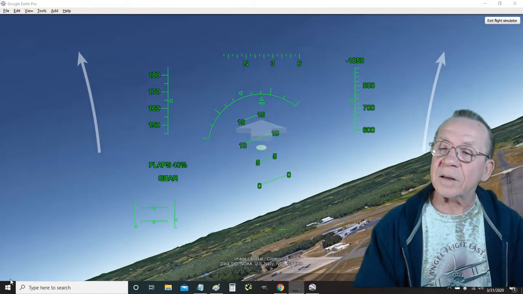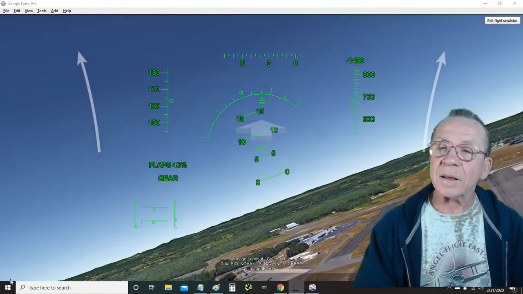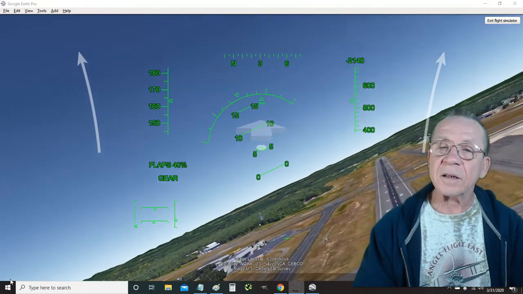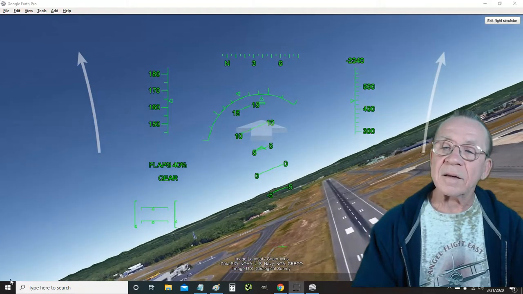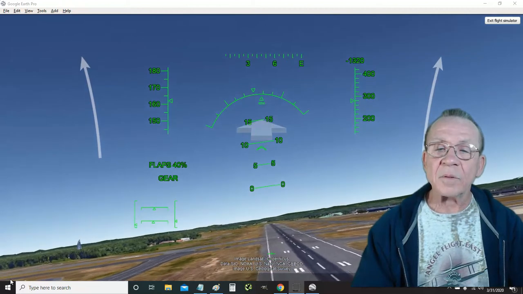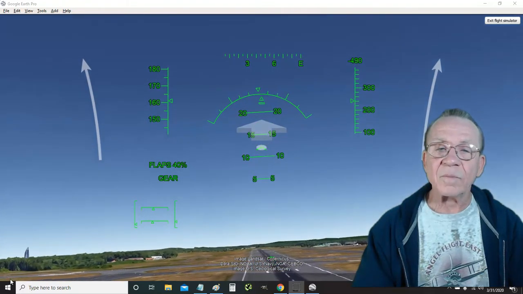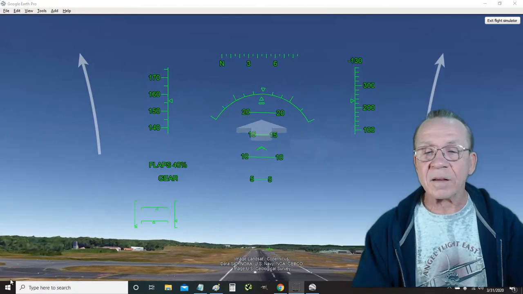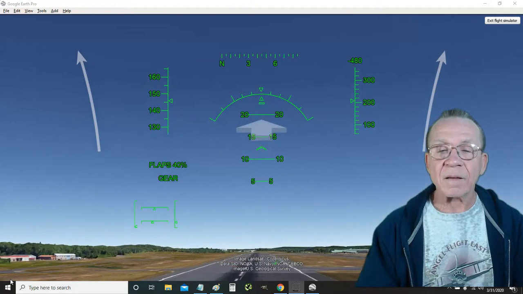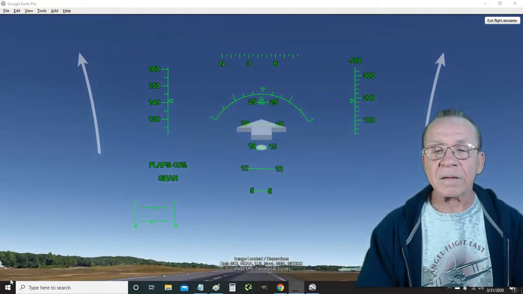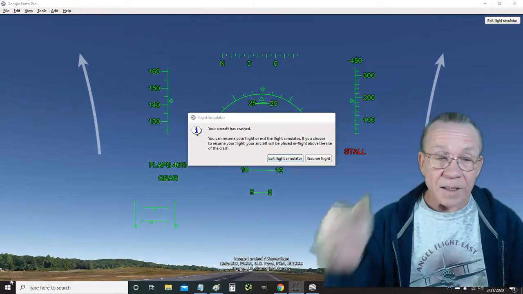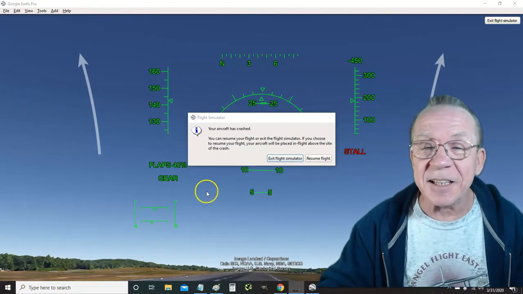There's the runway. Still high, I'm high. Don't want to force it. All right, there we go. Right over the numbers. Keep it about 100. Well, it says I crashed it. So, see, it's not as easy as it seems, right?